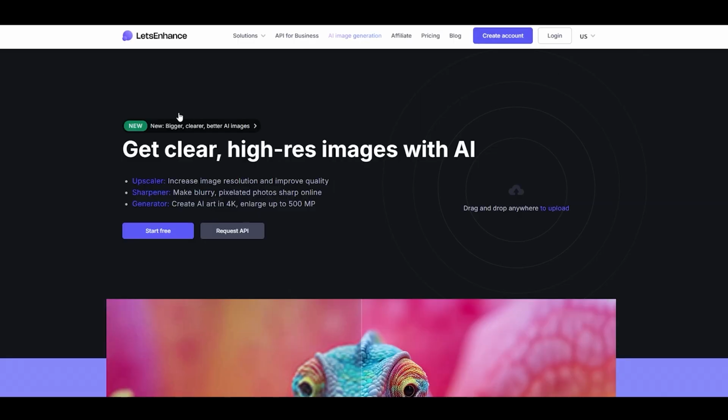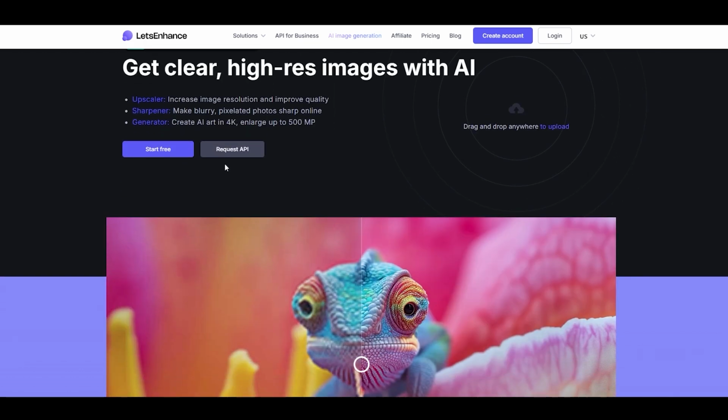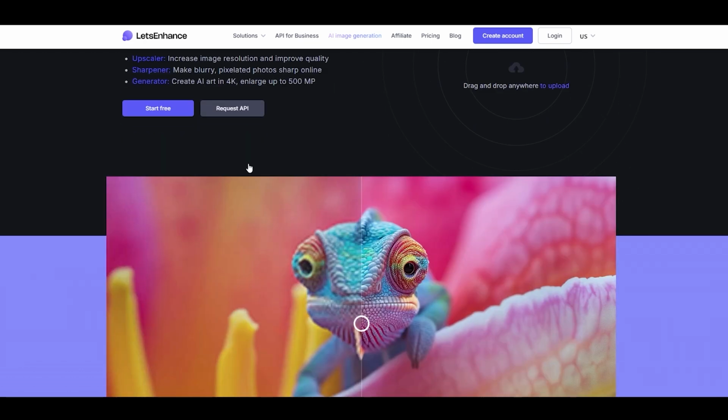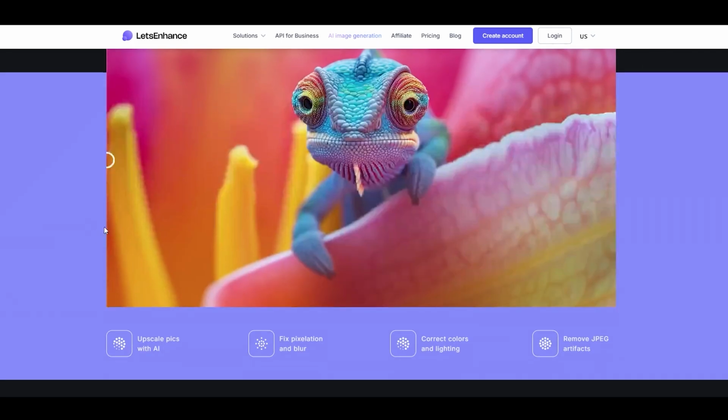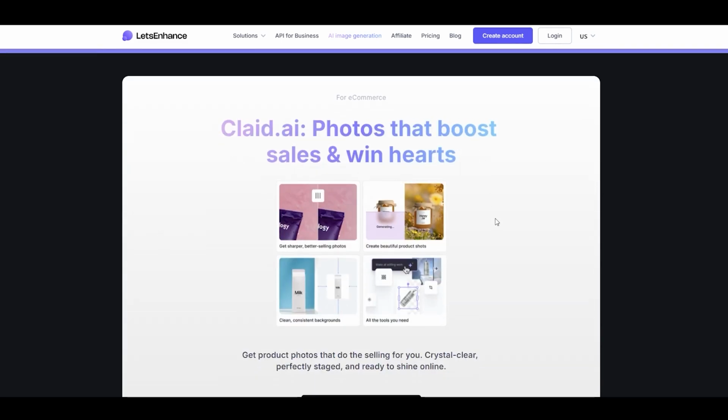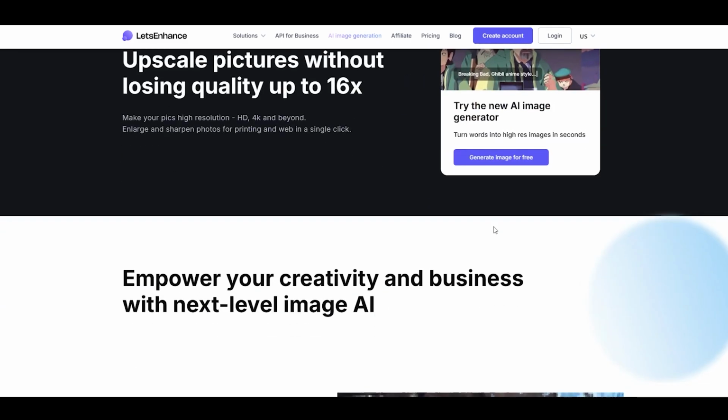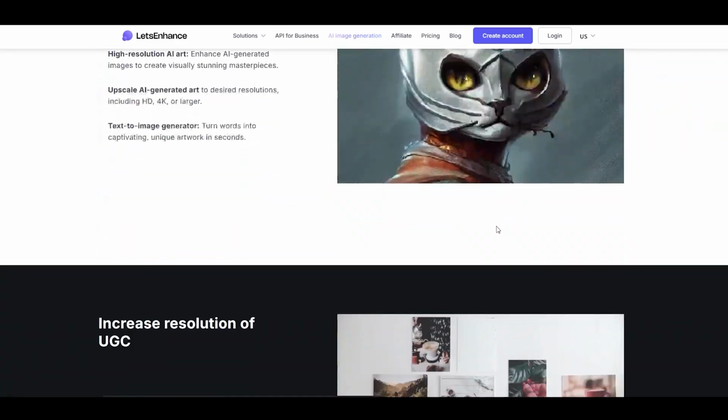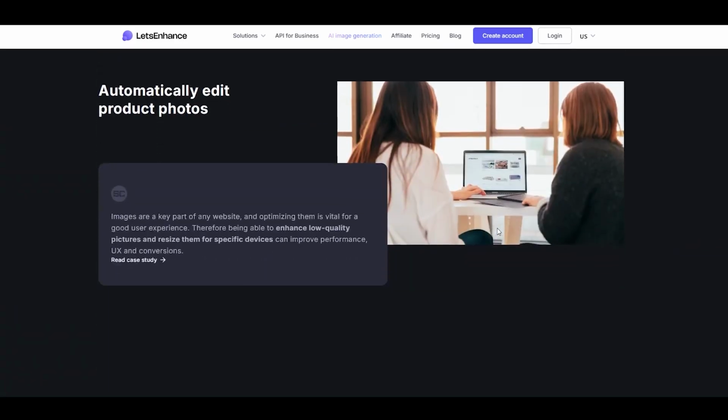Let's Enhance, image enhancer. Let's Enhance is a lifesaver for anyone working with low-res images. Using AI, it sharpens details, enhances colors, and removes noise, making it ideal for photos, product images, and more. Whether you're working with old pictures or low-res stock images.